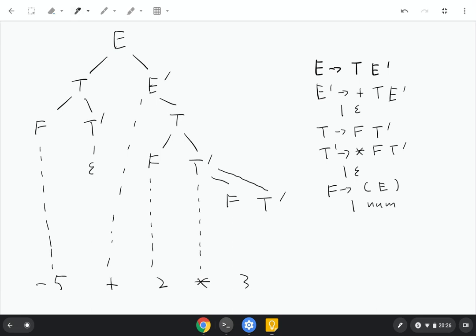Isn't there an E prime after the T with the plus? Like when you consume the plus, isn't it plus E prime? Oh, yeah, you're right. Totally right. No, that's important.